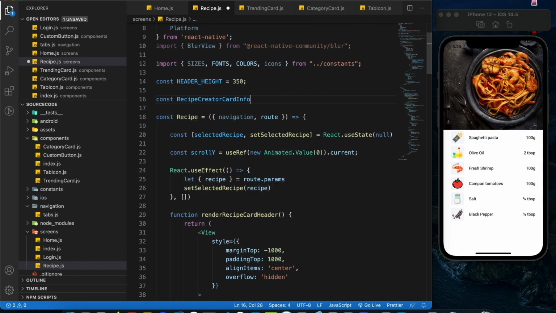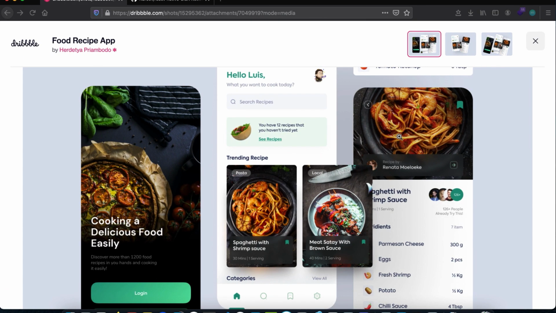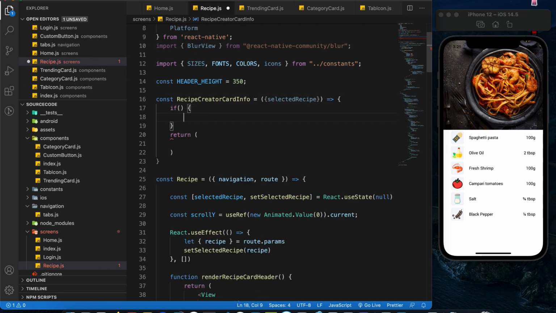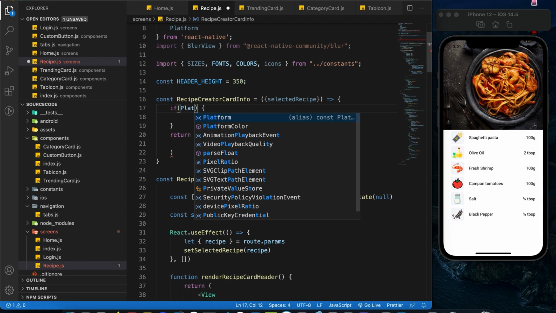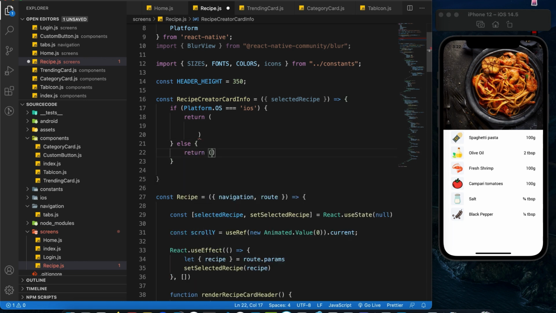So const RecipeCreatorCardInfo, and here we'll be taking in the selected recipe, arrow function, and we will return something. Now if you take a look at the background of the card info, it is actually a blur view as well. And since we would like to standardize the UI appearance with the previous screen, which is the home screen, so here we are going to check if the Platform.OS equals iOS, then we are going to return the one with blur view. If it's not, then we'll simply return the one with normal view, right?